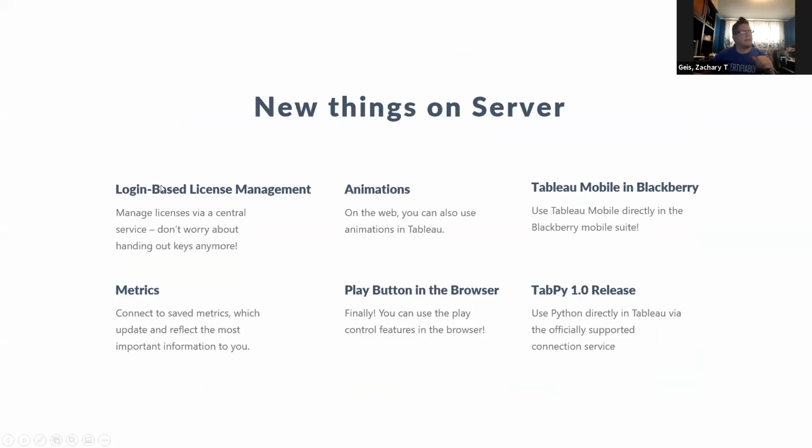New things here, login-based license management, LBLM, is pretty new for Tableau. This allows you to connect to a central server and allow users to get Tableau Desktop licenses. It just takes out the noise of using a license key and things like that.